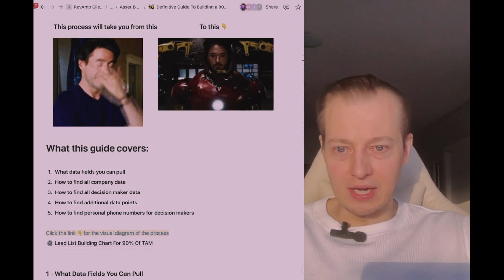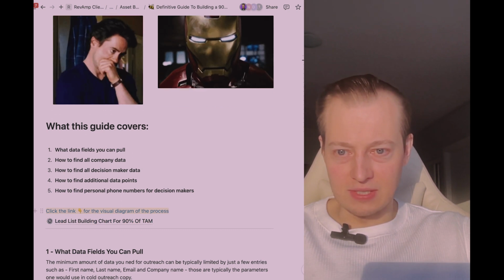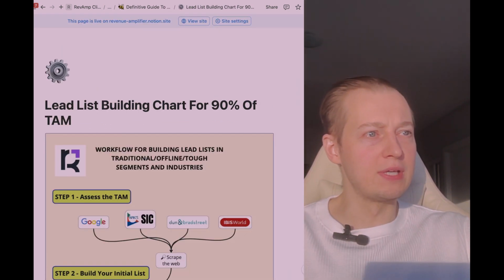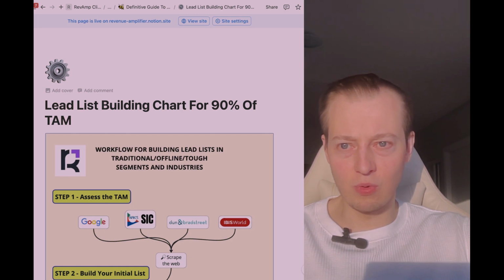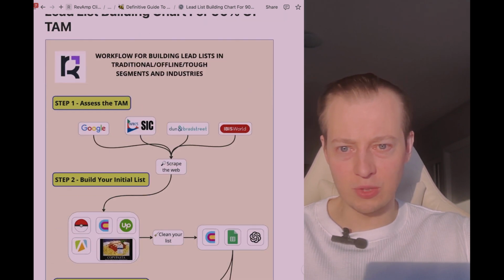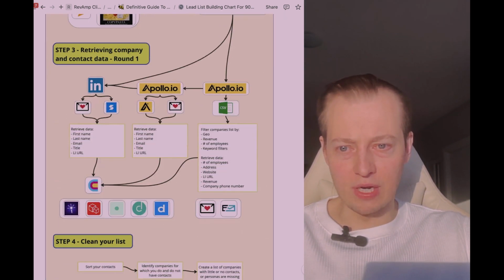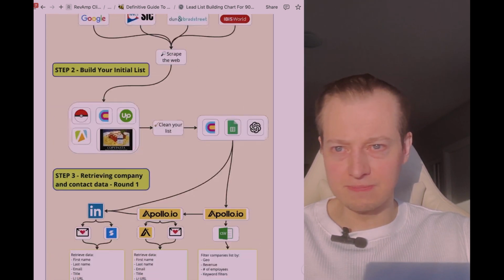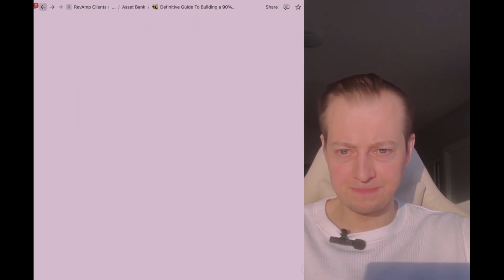We've got a diagram here. You can access it here. There'll be a link below the video where you can get these resources. So we will go over this workflow that we have created. We'll go over every step and explain what every step entails. So let's get things started.